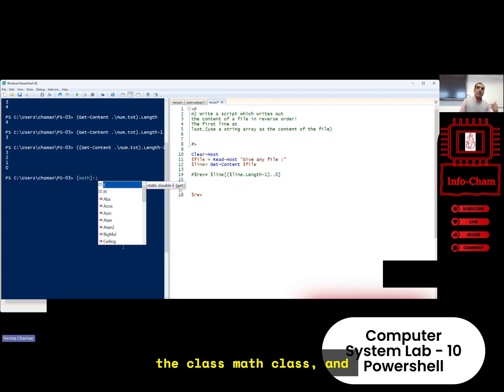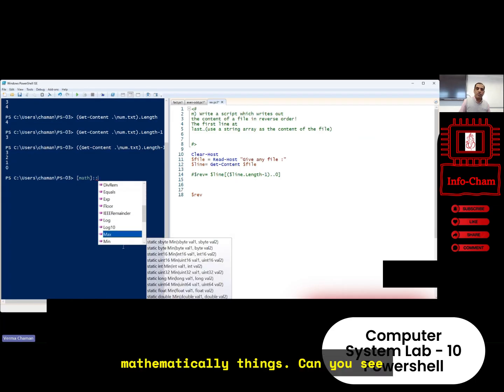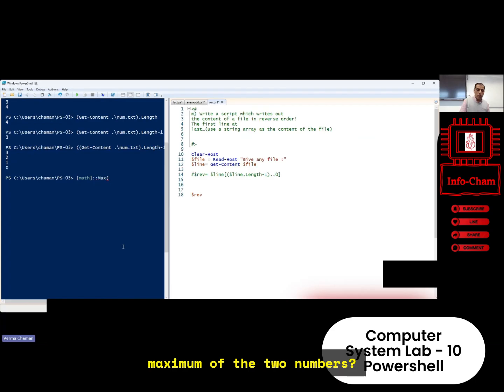This was the class, math class. And after this two dots, what we use? We use the functions or methods. Can you see right now? We have some mathematical things. Can you see? Maximum of the two numbers. What is the result? Okay. So guys, here, same thing. I will use one more important array.